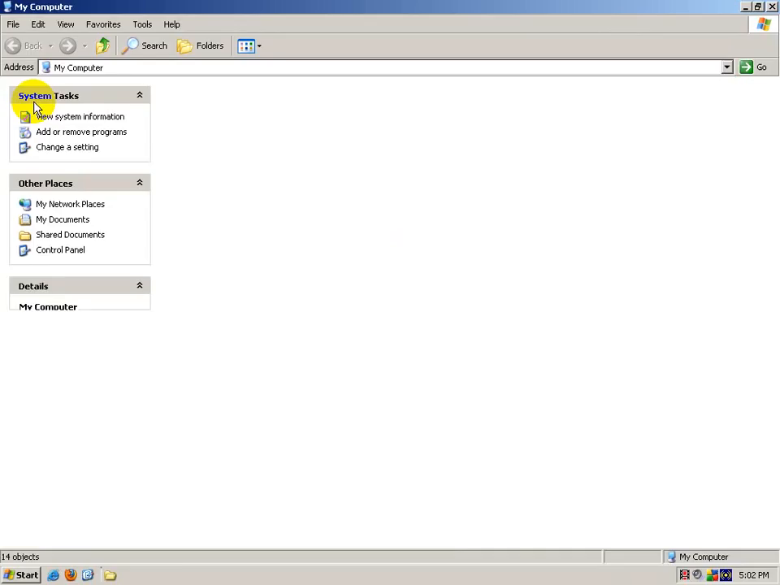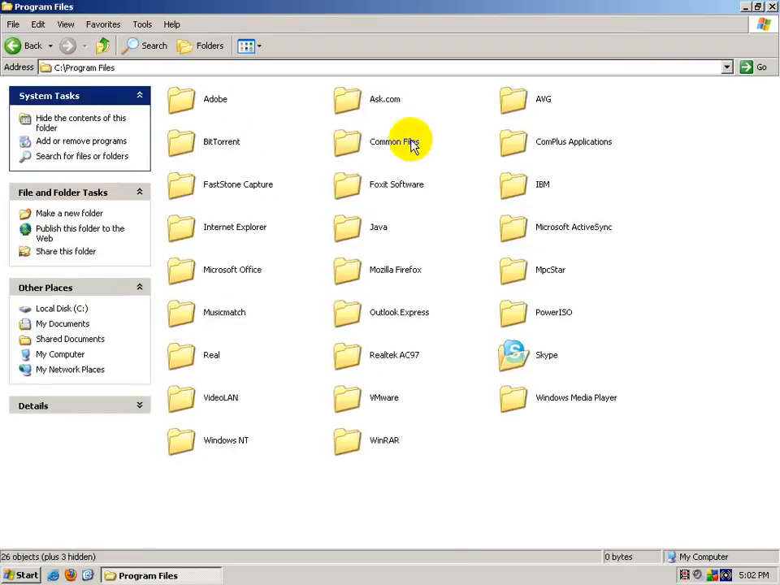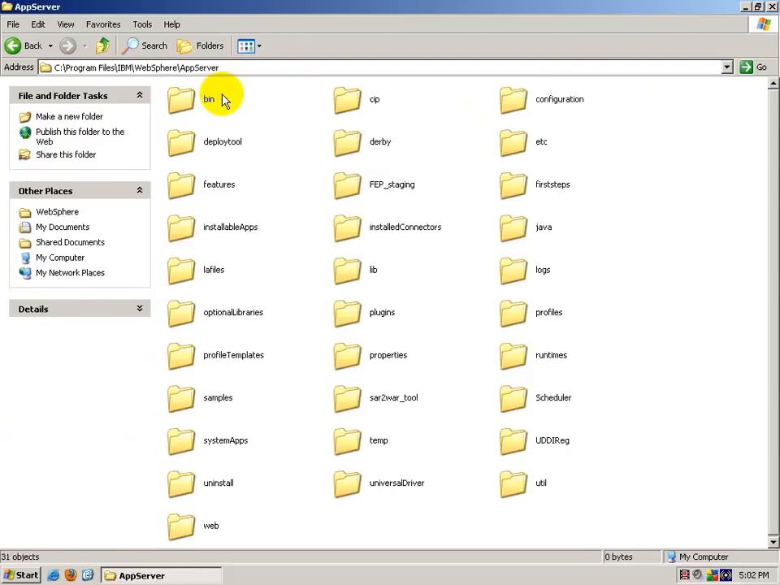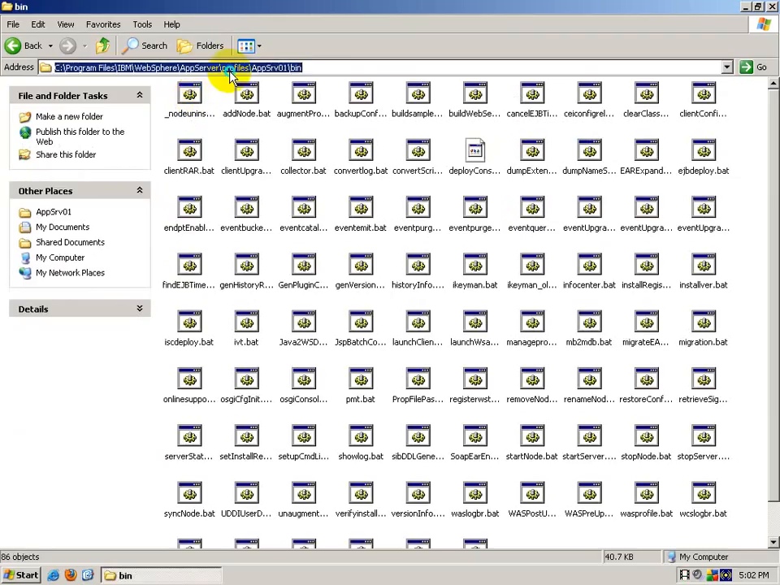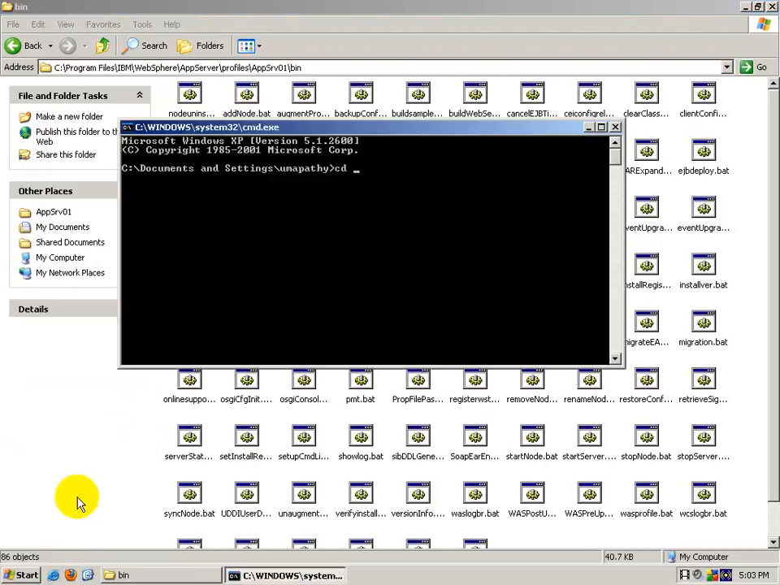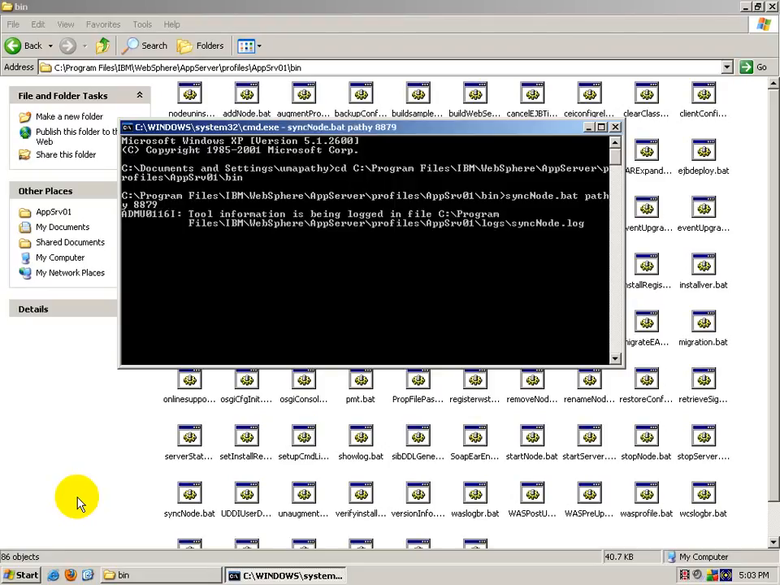Okay, dmgr started. Without starting the node agent, we cannot do a syncNode command when the node agent is up and running. Go to the profiles, AppServer bin. Copy the path, go to command prompt, and use syncNode, then the host name and 8879, that is the dmgr SOAP connector port number.